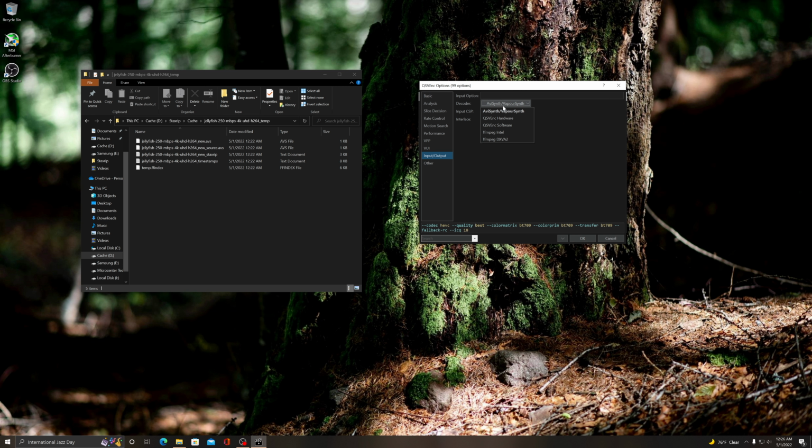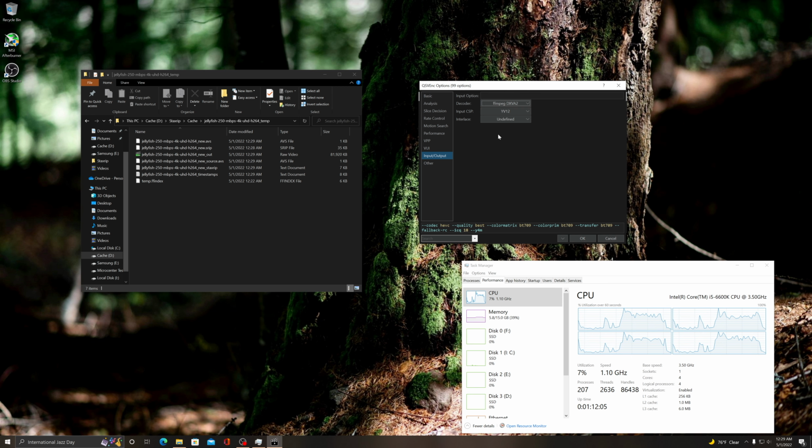Using software decode is generally slower than using fixed function decoders that are built in a lot of CPUs or GPUs. And so you're going to want to set that to a hardware decoder. There are two options that I'm okay with using. There's the Quicksync hardware option and also the DXVA2. Just check each one and see which one works better for you. Since this tutorial is for Quicksync, I'm going to use Quicksync hardware decode.